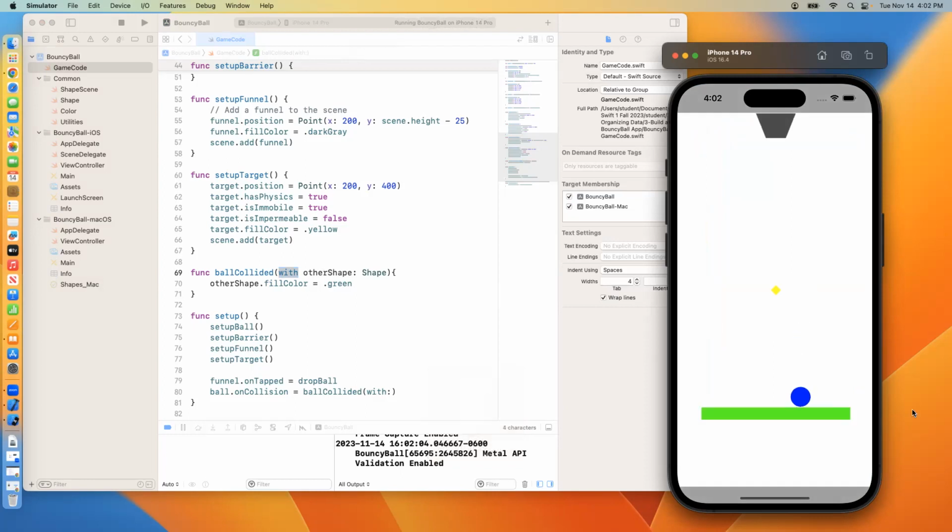And now if I go ahead and drop it, notice how it changes colors. Pretty slick, right? Okay, so it turns green. But here's the other problem. The barrier also turned green, right? We didn't want that to happen.